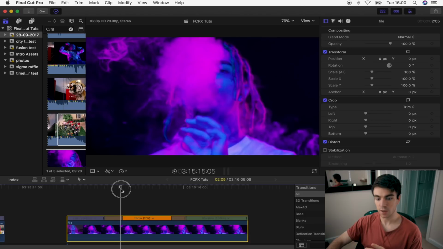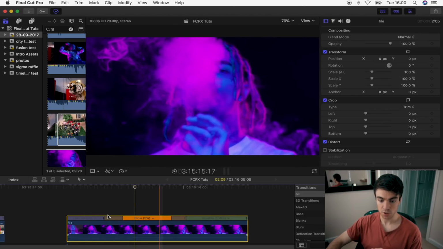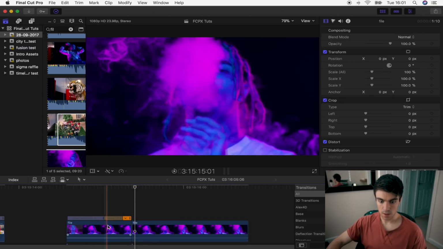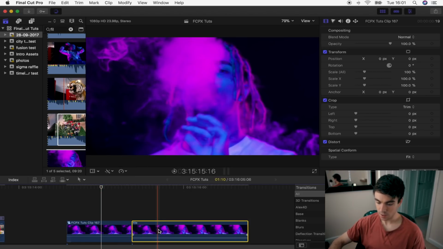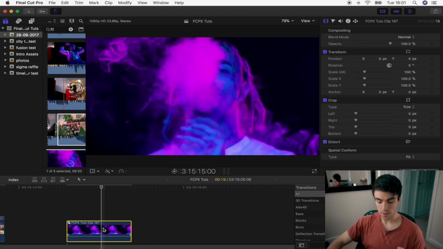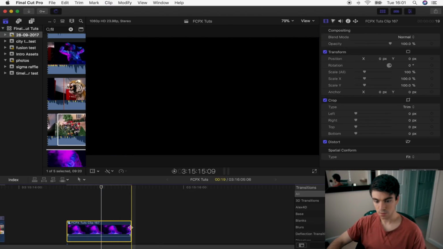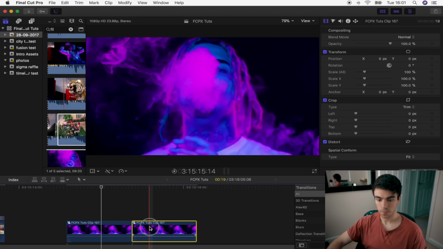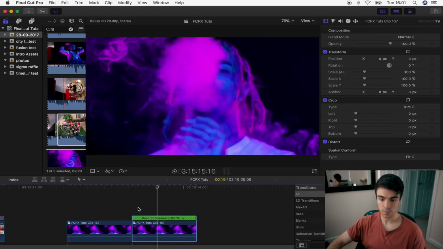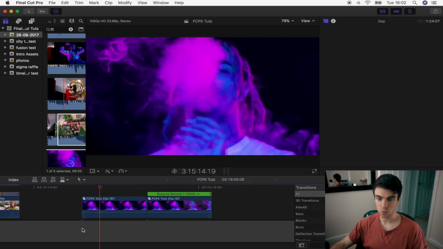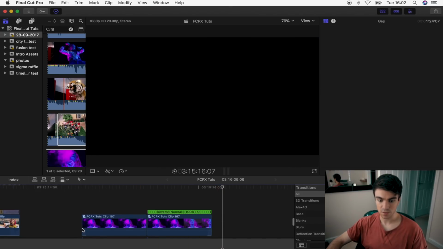To get this boomerang effect, what you want to do is cut the shot somewhere in this orange part. So I'm just going to press B and split it right there. And then with this first half, what I'm going to do is turn it into a compound clip, just like that. We can delete this bit here. And then I'm going to copy and paste this and put it directly after it. And then I'm going to select it and click reverse clip. And now we have this really cool speed ramped boomerang effect.